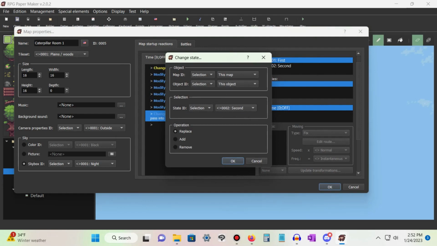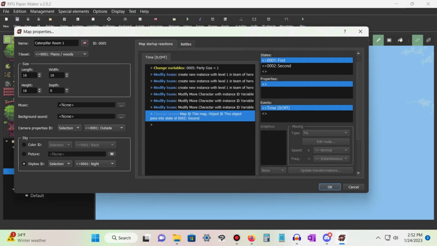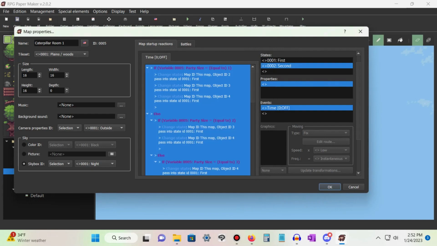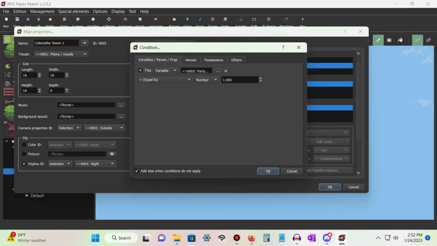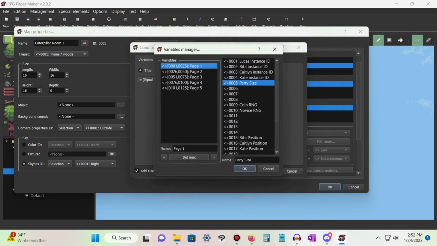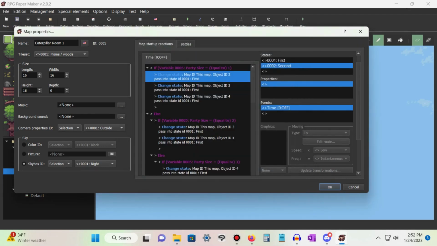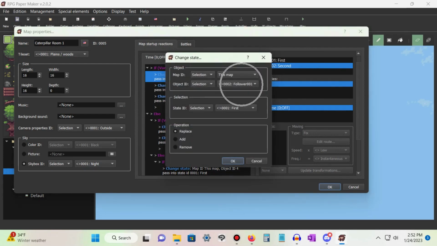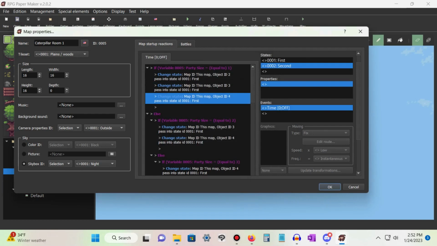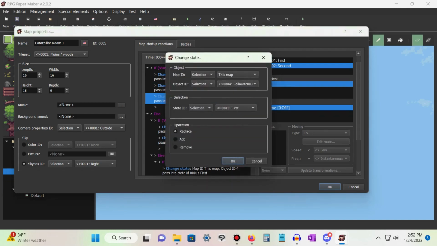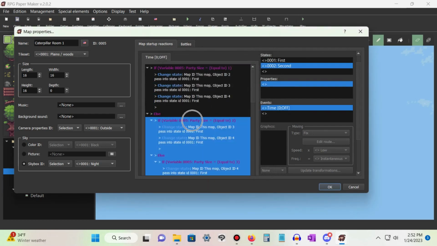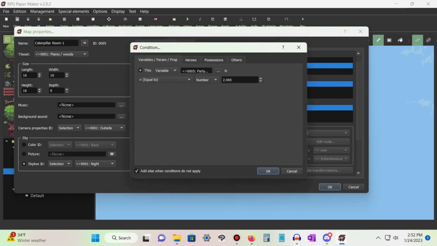In our state 2, create a new conditional and have it check if our party size variable is equal to 1. Check the Add Else option and hit OK. Within our conditional, add 3 change state commands. Have each state select one of our follower objects in descending order, then change their state to the first using the replace operation. Add another conditional command in this conditional's else section and have it check if our party size variable is equal to 2.